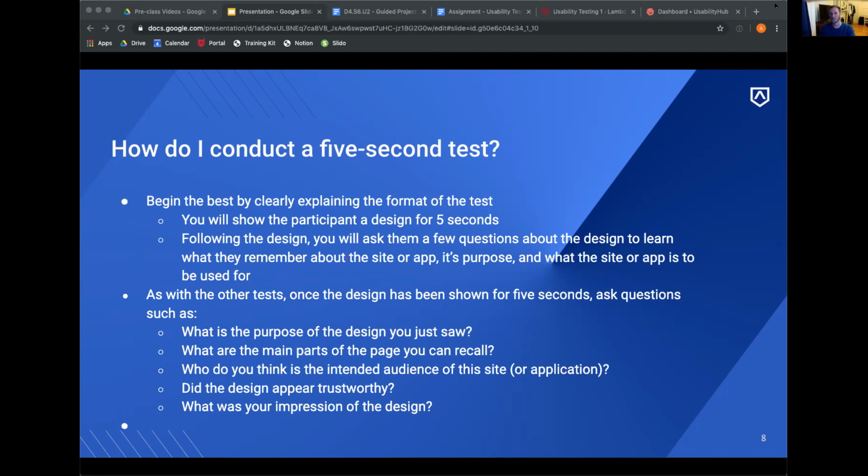So for this one, we're showing them the website without any prior knowledge. And we're looking for them to be able to tell us the purpose of that website or answer some follow-up questions, like what are the main parts of the page you can recall? Who do you think is the intended audience? Did the design appear trustworthy? What was your impression of the design? So just high-level questions about the site after showing it to them for just 5 seconds. And so if the design is clear, they should be able to answer those questions relatively well.